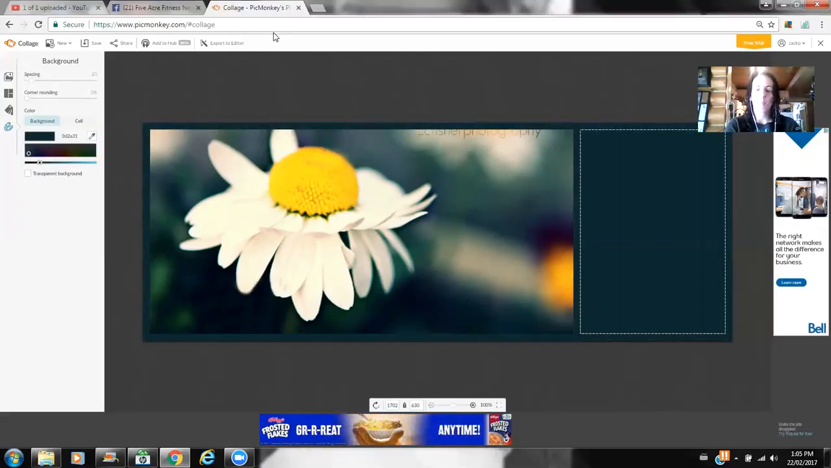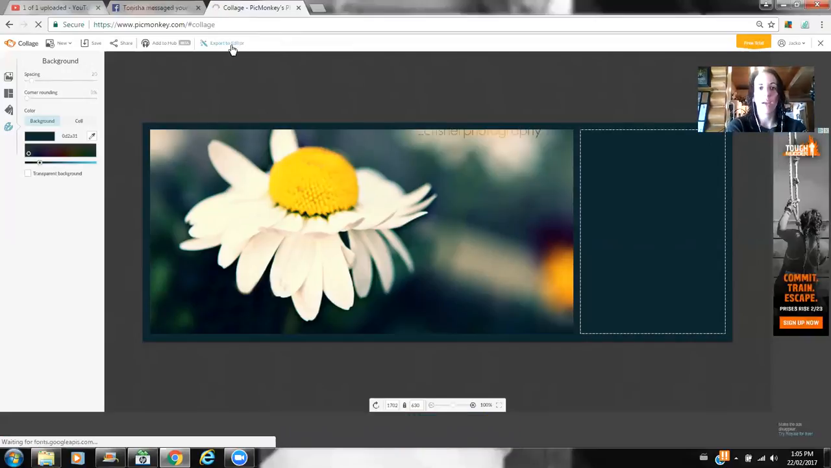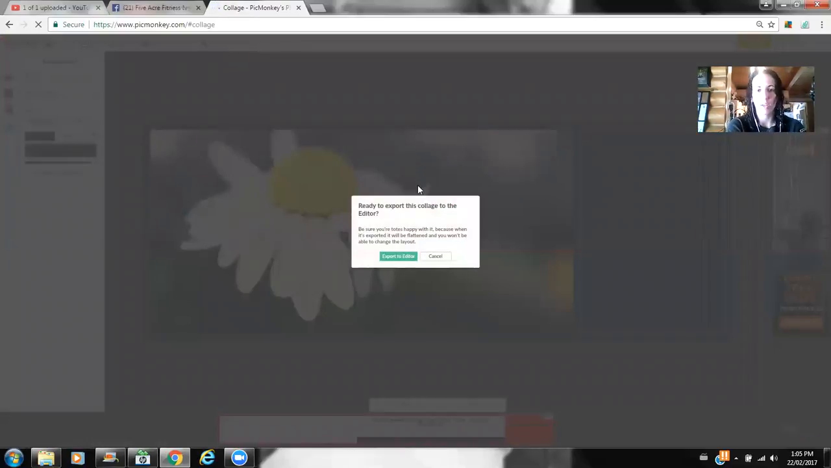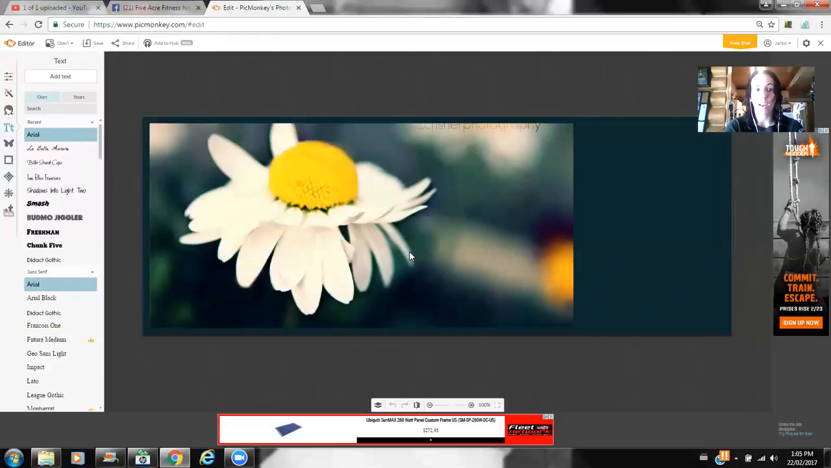Once you have your base together, you can go into export to editor up above. It says, are you ready to export to editor? And you just say yes. It takes you into another PicMonkey area where you have a lot more options to do things. This is where you can get really creative.